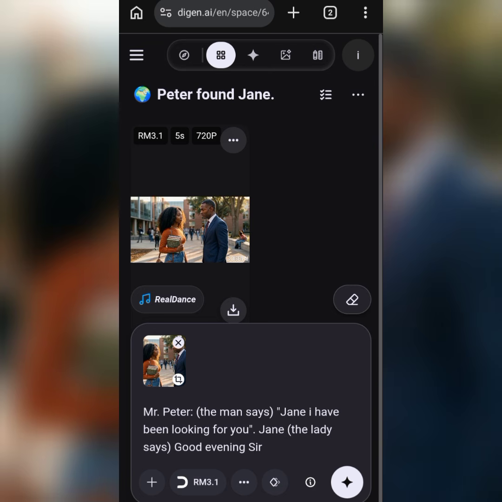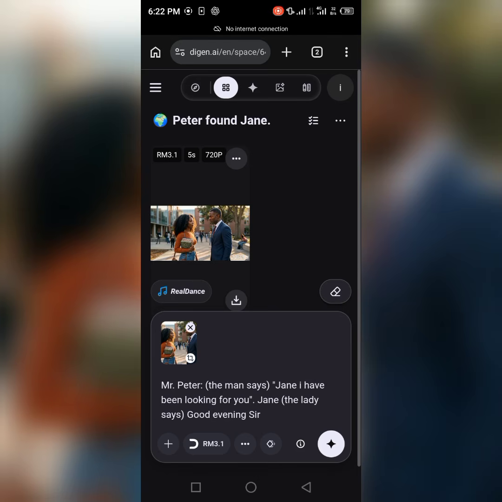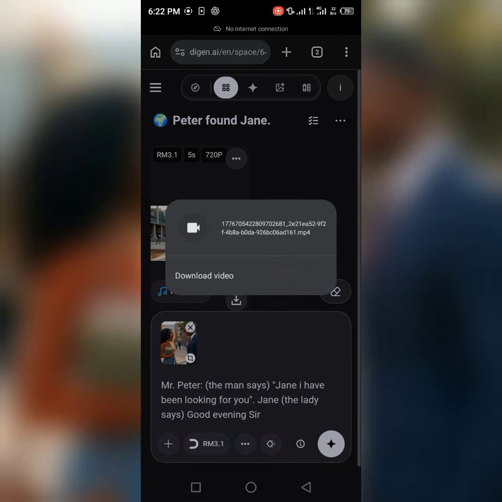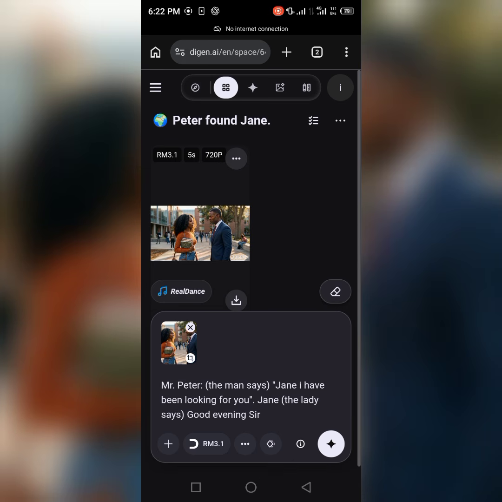Can you see that? This is it. So what we have to do is to click on this download button and download it. And of course, since you are using the free version, we are going to download with the watermark. Another way to download the video is to long press it. Then you click on download video, and voila, your video will now be downloaded into your device.